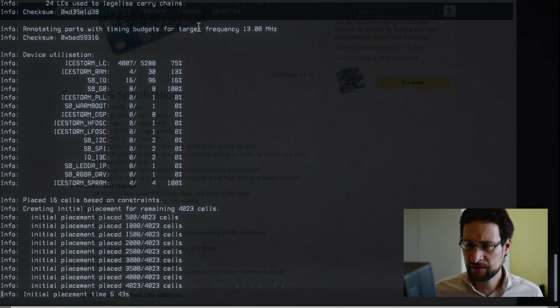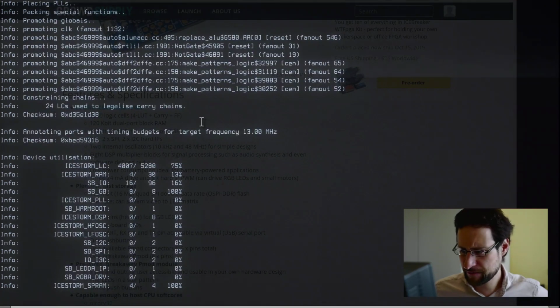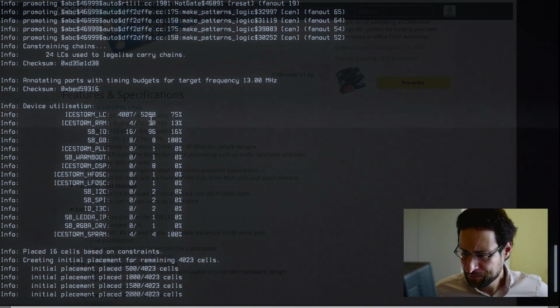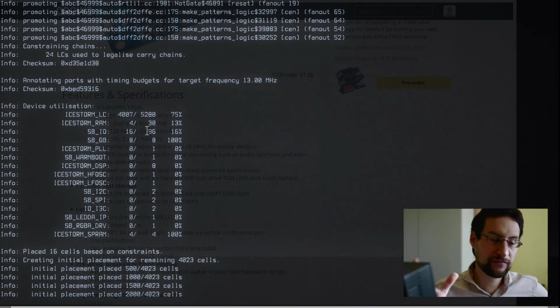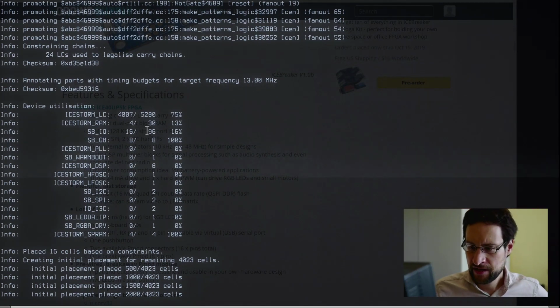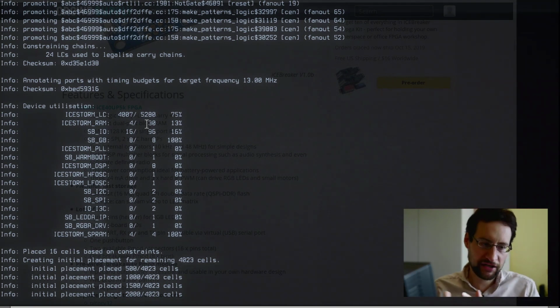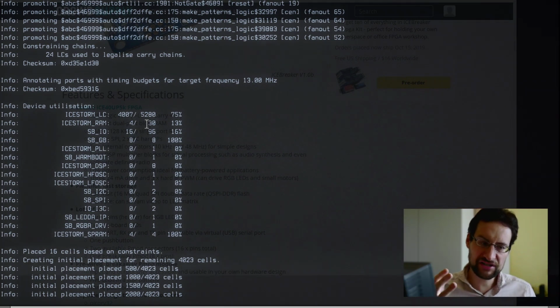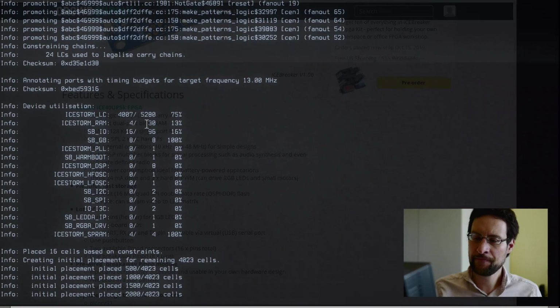It targets here a frequency of 13 megahertz. Adding ports with timing budget for target frequency 13 megahertz. That's probably defined in the makefile maybe. And you see we have here 4000, even 4000. So we are running a little bit out of logic elements for this project. Need to check if we can further reduce the Pico RISC-V core, but I think this should still be doable. Just so you see, it's not like taking some Hello World example and you're done. This kind of stuff is really some real design and programming to fit it all together.